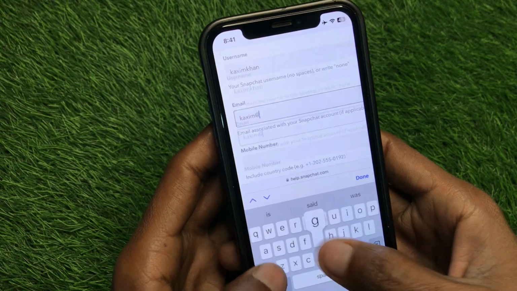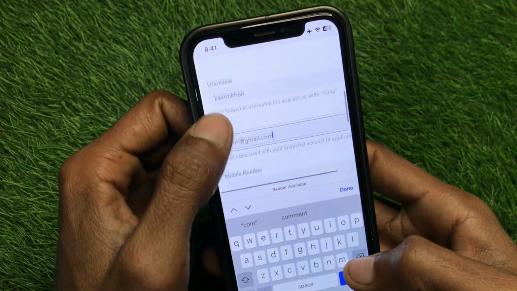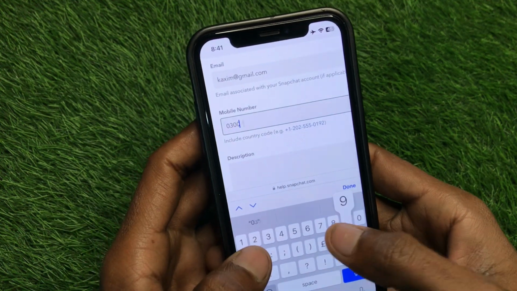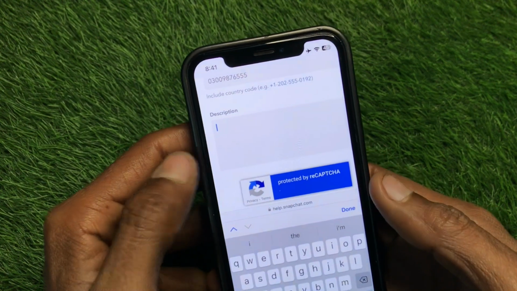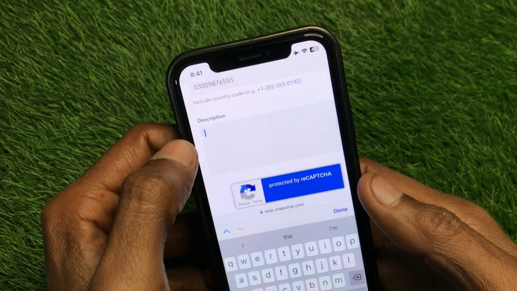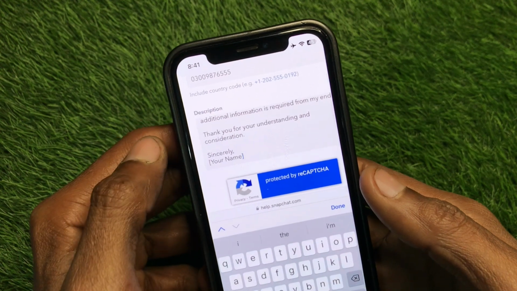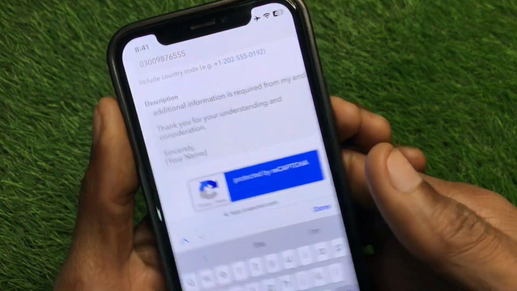as you can see, so guys scroll down. Here you need to write your phone number, and here you need to write your appeal that I am going to paste here. So guys, simply you can get this appeal in this video description, so go ahead and copy this appeal and paste it in this description tab.